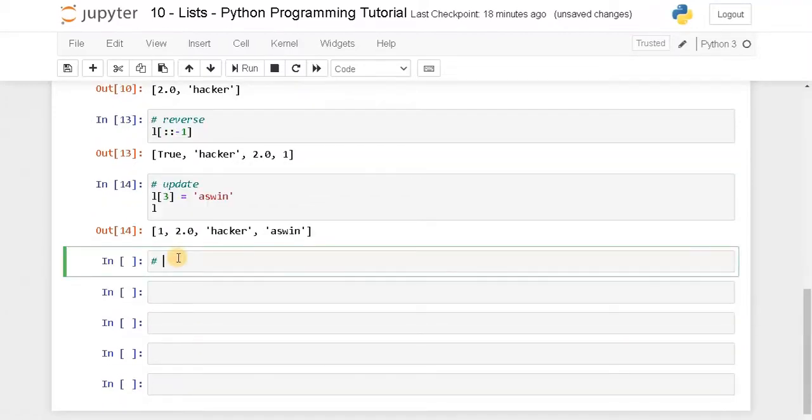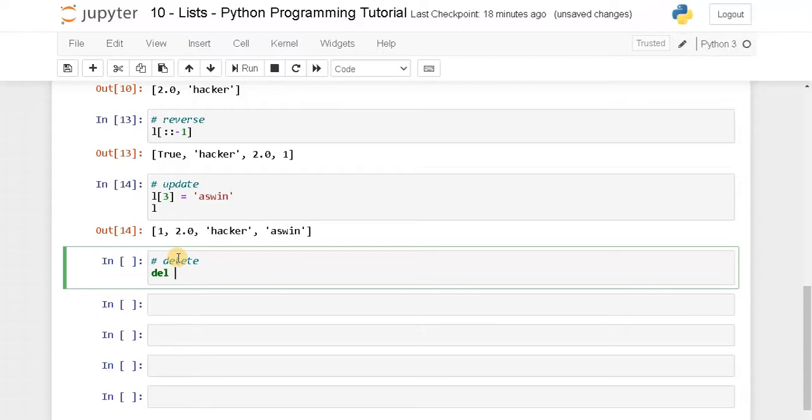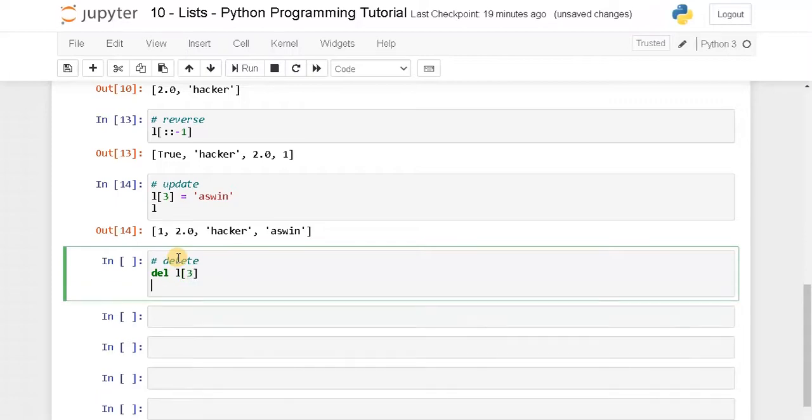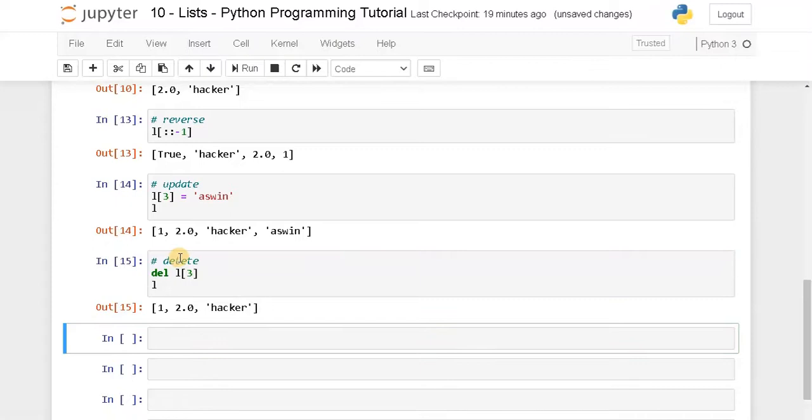Now if you want to delete a value from the list, just type del and the index you want to delete. That will be L of 3. And let's see the list. Now the last index is deleted. If you want to delete the entire list, just type del and L. It will delete the entire list. It is basically used to free the memory while using the program.